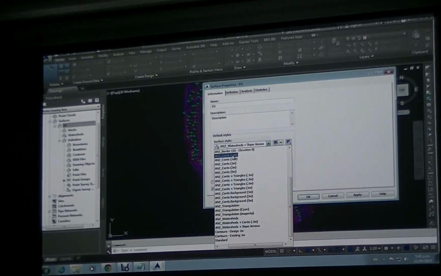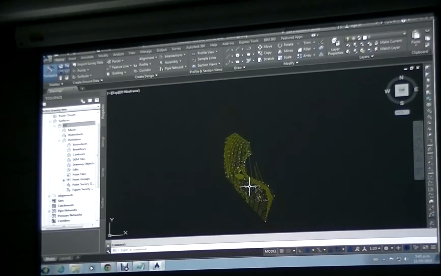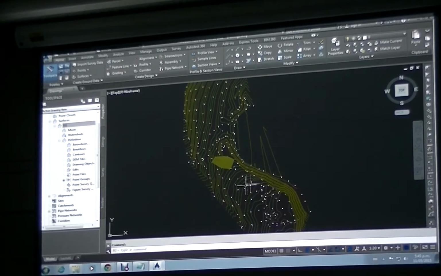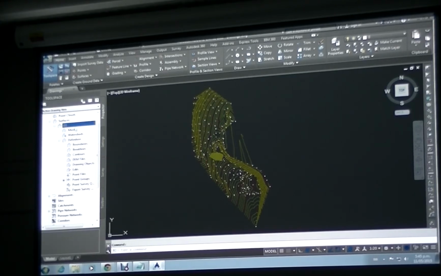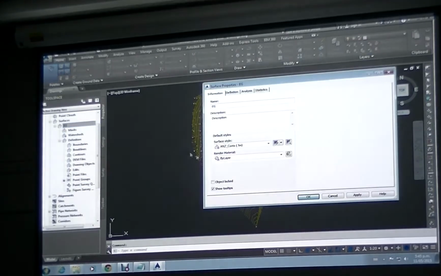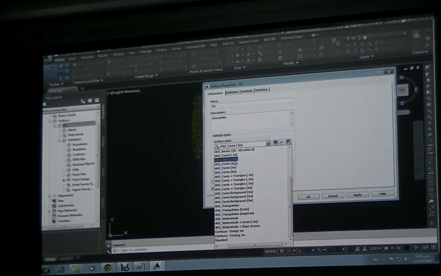If you want tighter contours, here we go. We can go to 0.1 of a metre. All right, contours at 0.1 of a metre. So Civil 3D is a very, very powerful program. You've got all sorts of things you can fiddle with. You get triangulation down here.